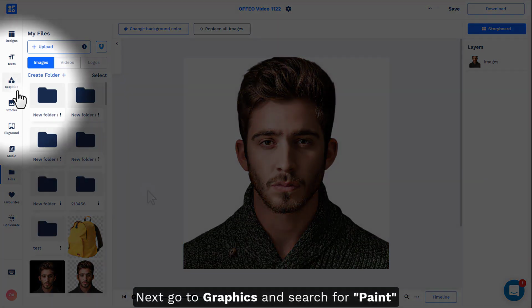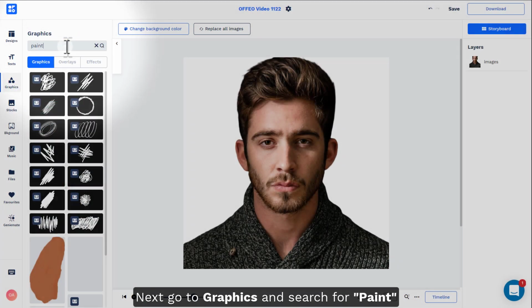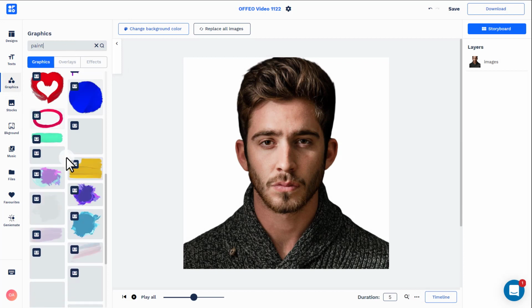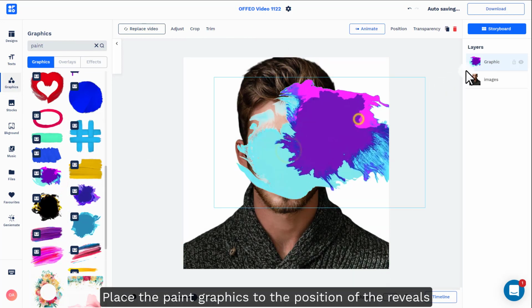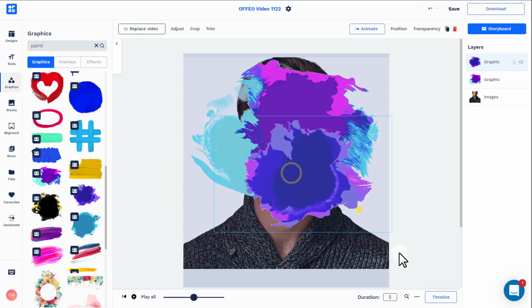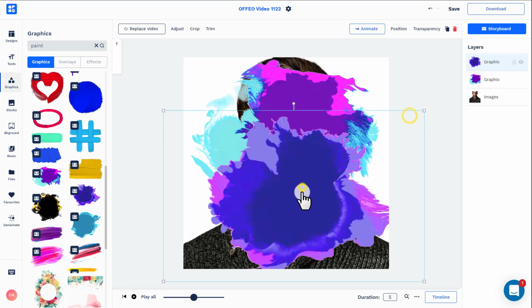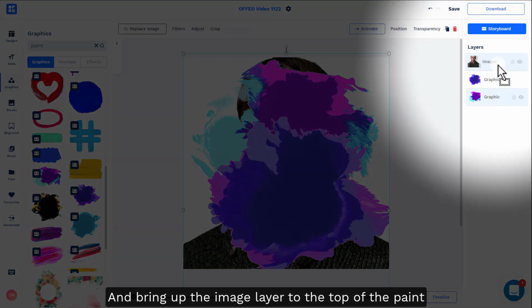Next, go to Graphics and search for Paint. Place the paint graphics to the position of the reviews. And bring out the image layer to the top of the paint.